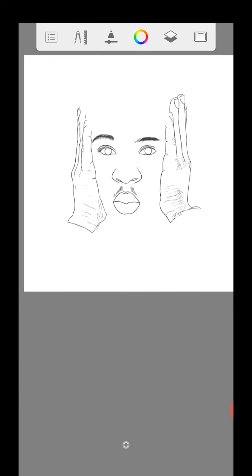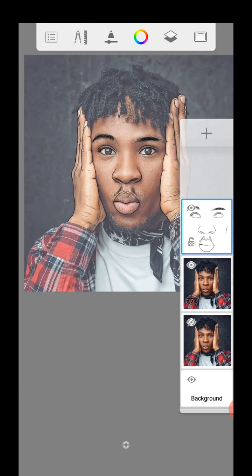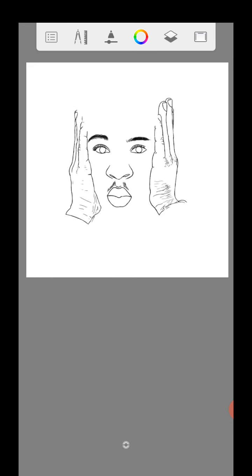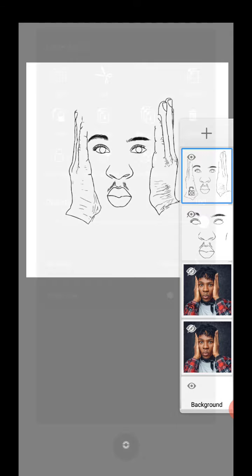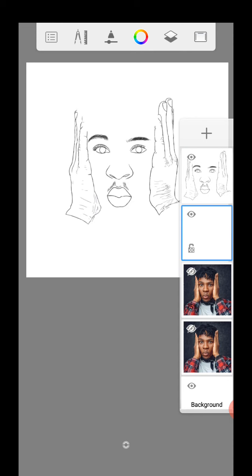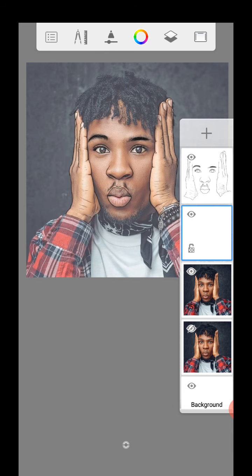Alright, you can see that. So what we're going to do now, if I duplicate it will come much more. Let's create a new layer. If you want to create a new layer, you tap on the picture below and hit the plus sign. Create a new layer. So now let's draw the beard.